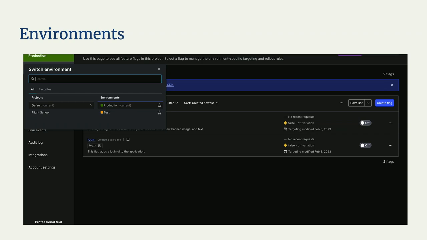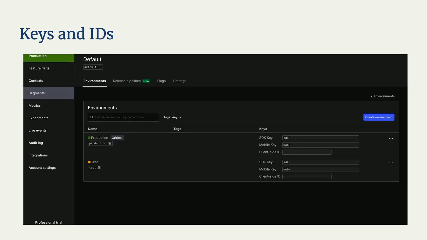By default, each project starts with a test and production environment. This example shows what happens when you click on the project environment dropdown in the top left corner of LaunchDarkly. It shows a box where you can see the current project is default and current environment is production. Each environment also has its own keys and IDs that allow you to interact with that specific environment through the code.